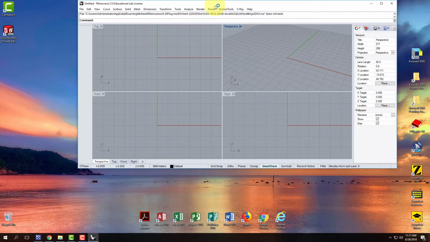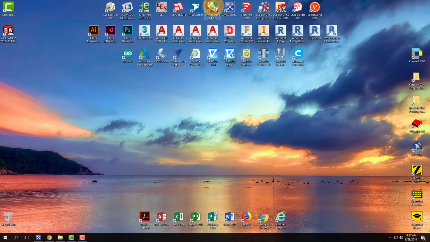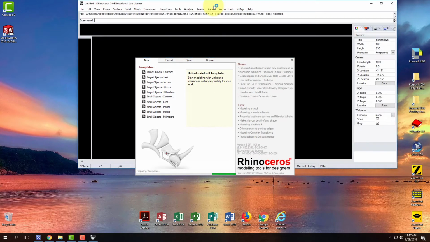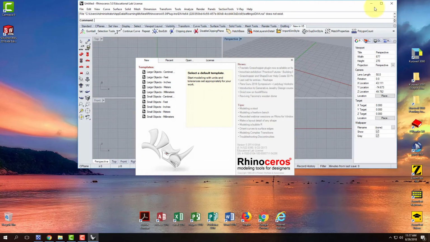And the same thing happens when I first open Rhino. It doesn't open all the toolbars correctly, so I have to go back, close it, and then open it again. So, sorry about that one. I did not find the answer. I didn't find the answer either. So now that I've closed it and opened it again, we're going to start working.